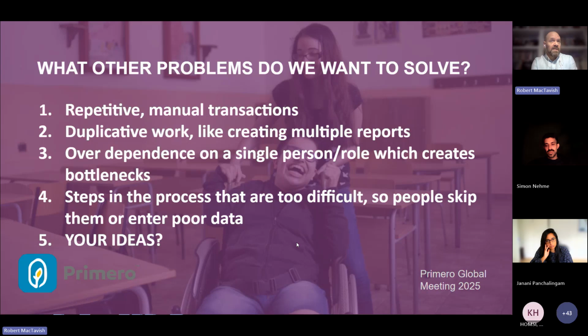And then the fourth one I listed was steps in the process that are just too difficult, so people skip them or they just enter poor data. So this has been the case in the past with, for example, family tracing and unification, that well-intentioned and very, very experienced people include a lot of data in a form so that that data can be used to reunify. But that often led to situations where either the steps in the process are completely skipped because they're too onerous, or they're just incorrectly completed because they're too complicated.